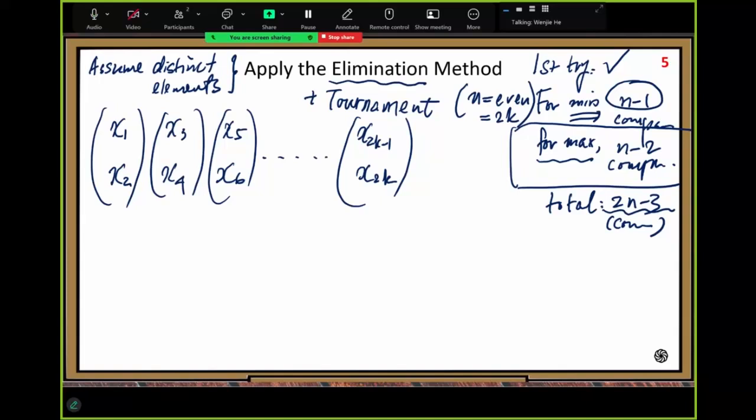Then, the first round, how many comparisons do we need in the first round? Each pair, we do one comparison. So we complete the comparisons for all these pairs. How many comparisons do we need? That's the first round comparison.